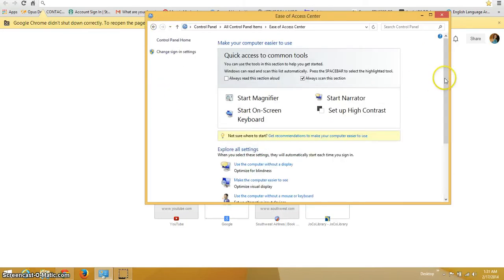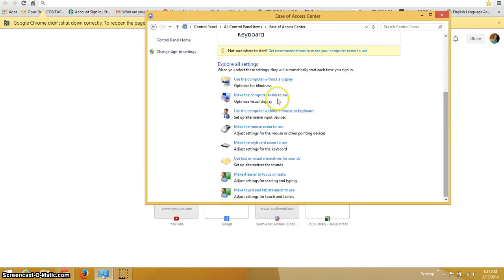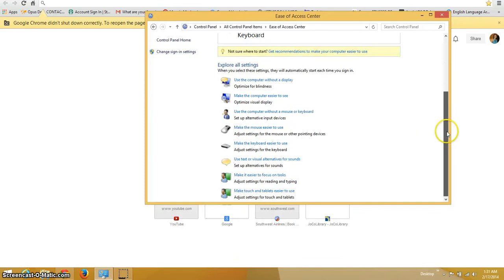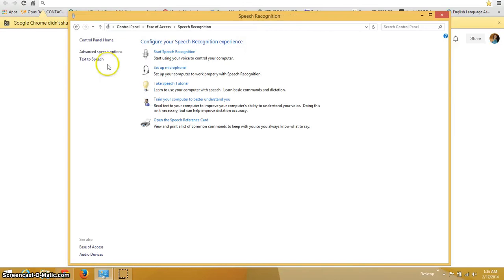again, you go to Ease of Access Center, and when you go to the bottom, it'll provide other accommodations such as use the computer without a display, make the computer easier to view, mouse accommodations, and visual and sound accommodations, and then at the bottom, making it easier to touch or easier to focus on specific tasks. So here we're going to go again to the control panel, Ease of Access Center, and we're doing speech recognition.